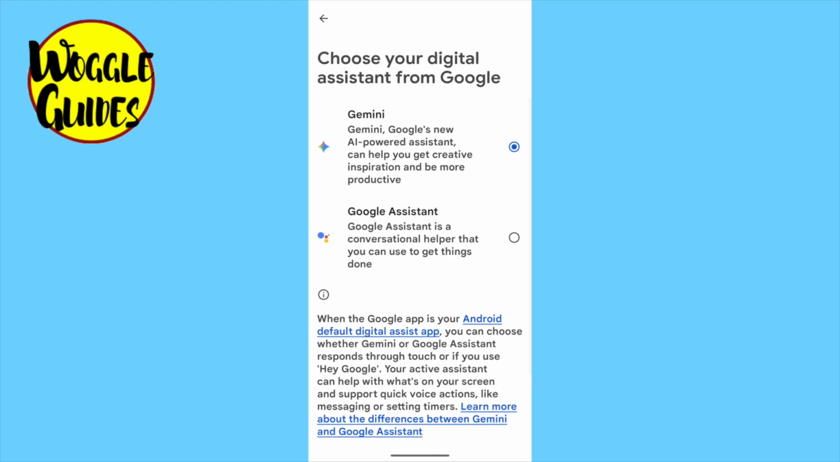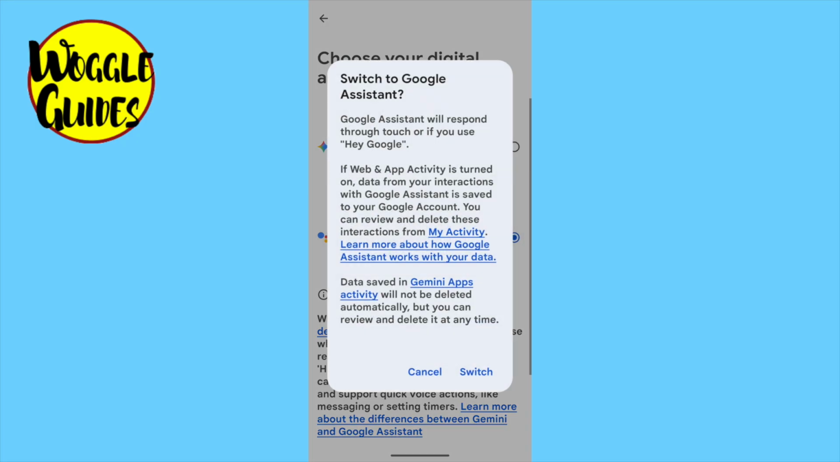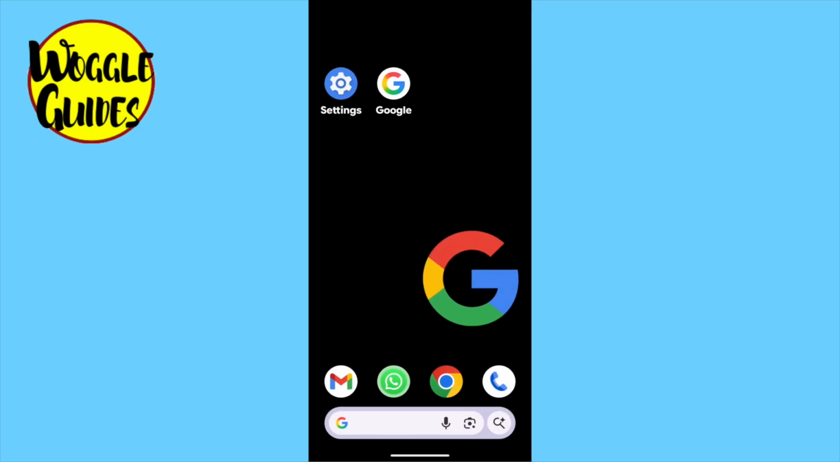You'll see that on my phone, Google Gemini is currently selected. To change that, all I need to do is tap on the Google Assistant option below it. A pop-up message will then appear, confirming how Google Assistant will work and asking me to confirm I really do want to switch away from using Gemini. I'll tap once on the switch button in the bottom right of the pop-up to make that change. And that's it. You've successfully made the switch back to Google Assistant.